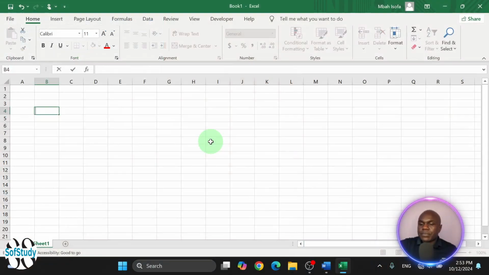In this lesson, we are going to discuss some techniques that you can use to develop basic skills in spreadsheet management that is essential to you as an administrative assistant. Let's get started. This is a spreadsheet. In my case, I'm using Microsoft Excel.